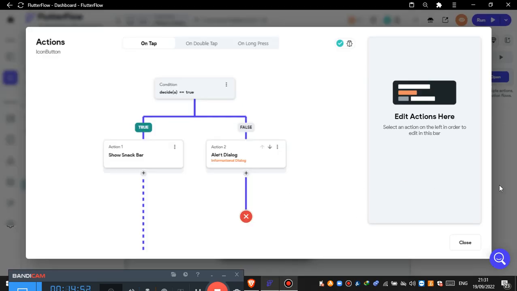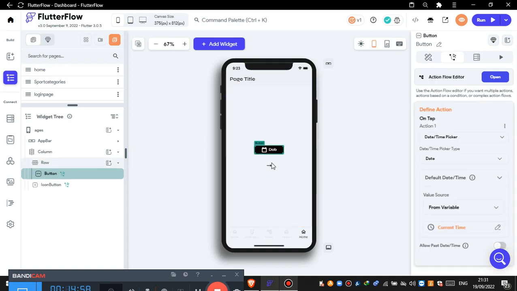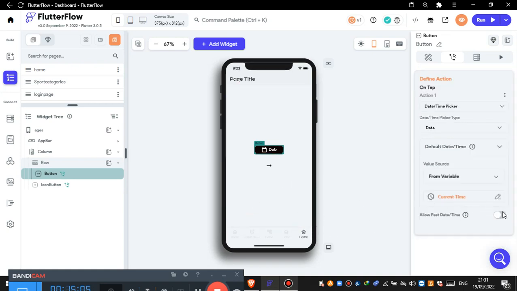Good, that is done. Now the last thing that we need to do, the date picker here, we need to be able to select dates that are behind the current date. So you're just going to click on the button, come to the property side all the way down to the bottom, and you're going to click allow past date time. Just check that so that they can select an earlier date. So yeah, that is it.